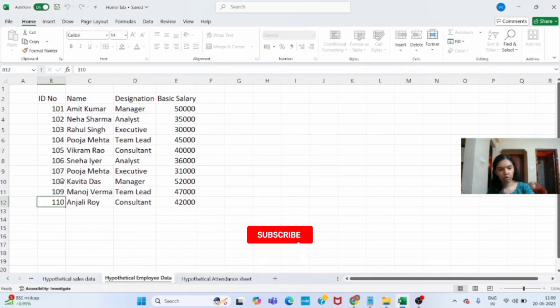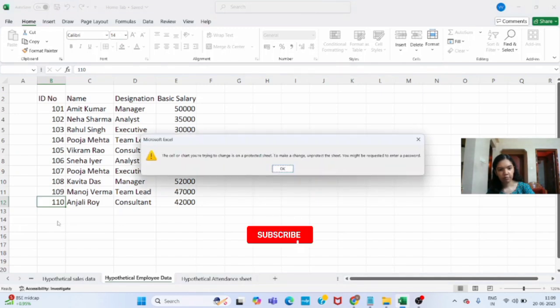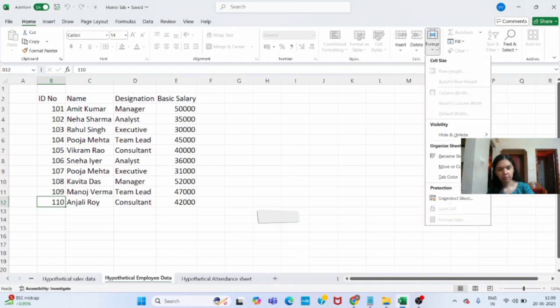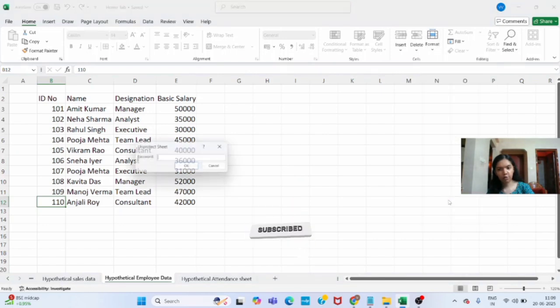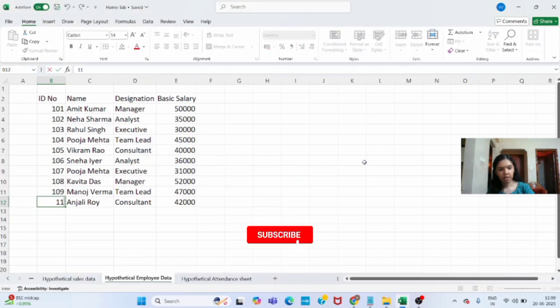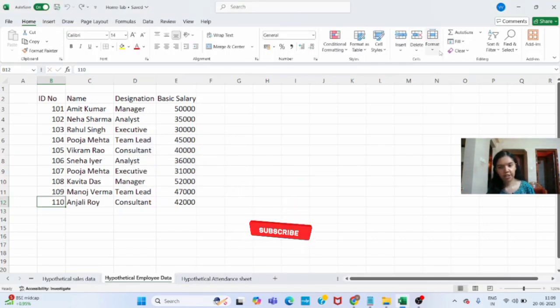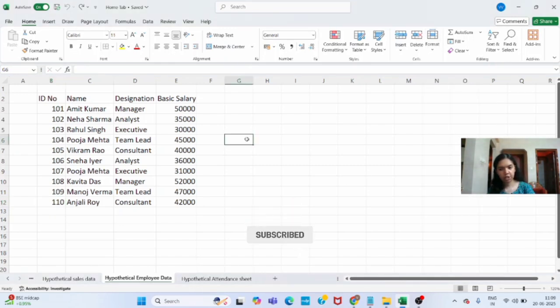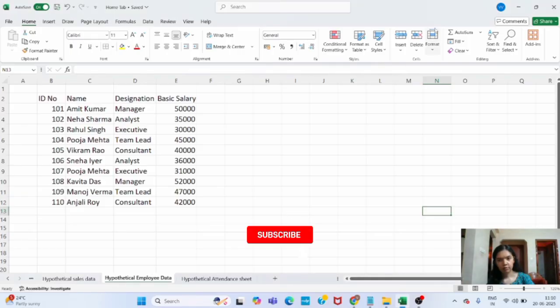Suppose I want to change the data of this cell. We cannot make any changes. We'll have to first enter the password to make the changes. First you'll have to unprotect the sheet, and only then can we change it. So this is the use. In case there is any confidential data and you do not want anyone to make any changes to that data, at that time you can use this option, protect sheet.